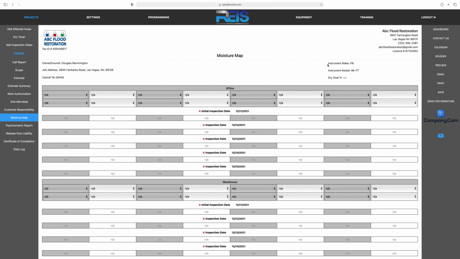This is a moisture map, so we're going to use a moisture meter. The instrument make in this case is a FLIR. You might have a REIS or you might have something else, and this is all programmable. The instrument model in this case is the MR77, and I've got it there. If you wanted to put a dry goal in, you certainly could do it. If you're mostly doing drywall, you might want to put your dry goal here, or you don't have to. You don't have to use it either.